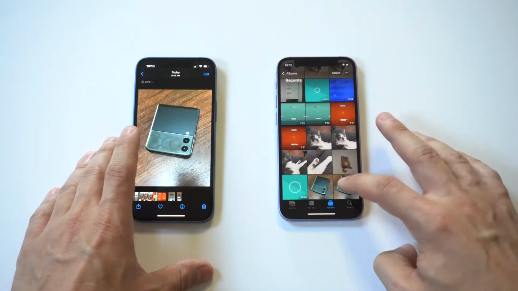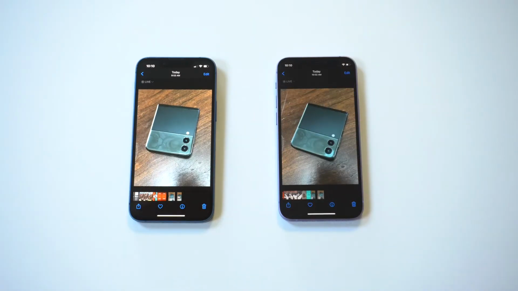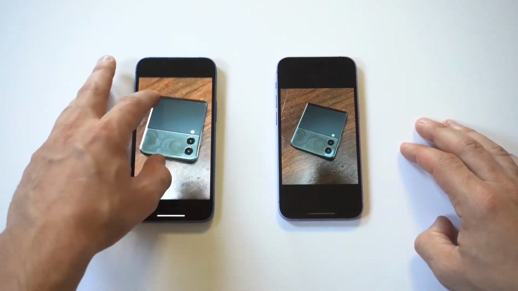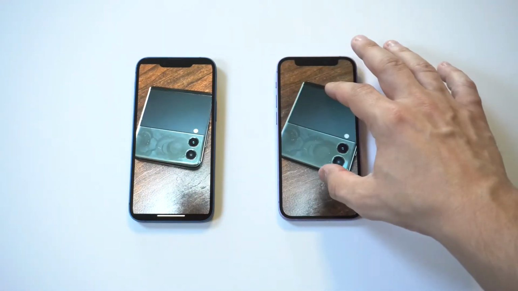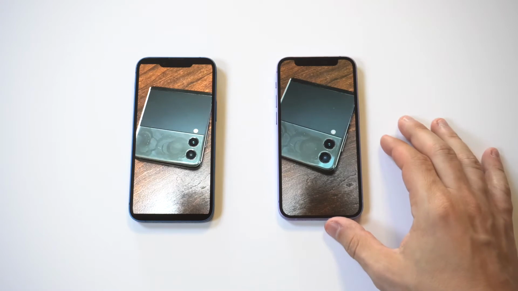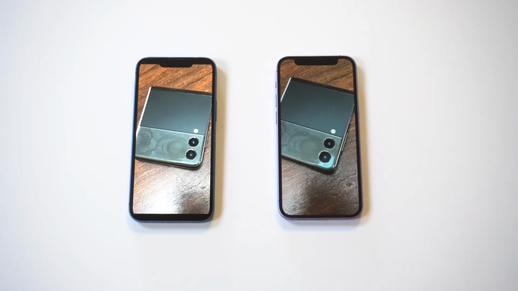Now, I wanted to pull up a quick picture I took on both phones of my Galaxy Z Flip 3. I just did this morning. And the quality, I mean, it's really impossible to tell. I think the brightness setting on the 13 mini is a little bit higher than on the 12 mini. And as far as the specs go on the cameras, I mean, they are close to identical, so not a whole lot of difference there.